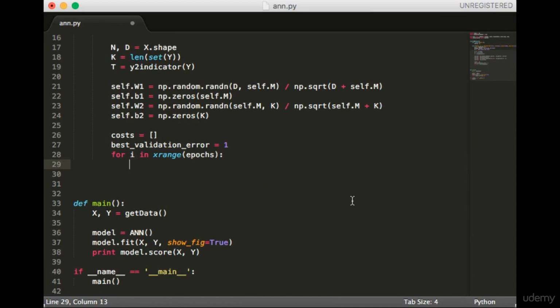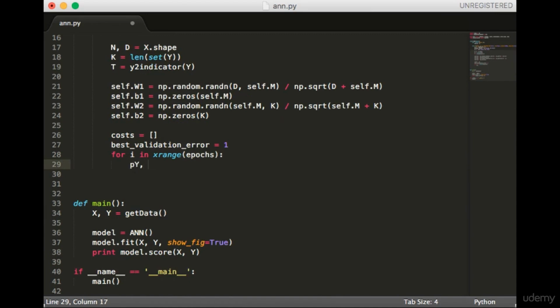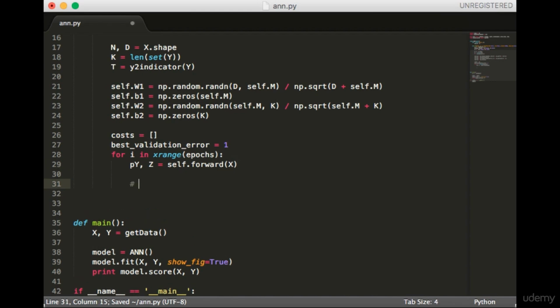So the first thing to do here is to get the output. So that's going to be self.forward, which we haven't defined yet. And remember that this is also going to return the output at the hidden layer. So we pass in x. And now we do the gradient descent step.